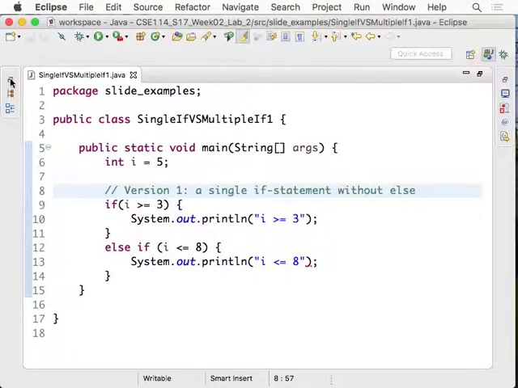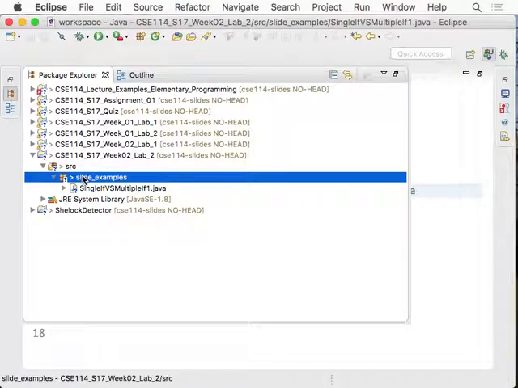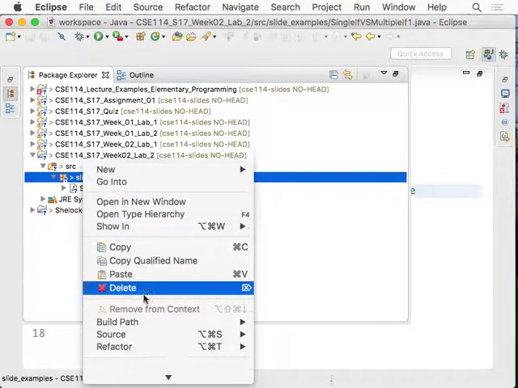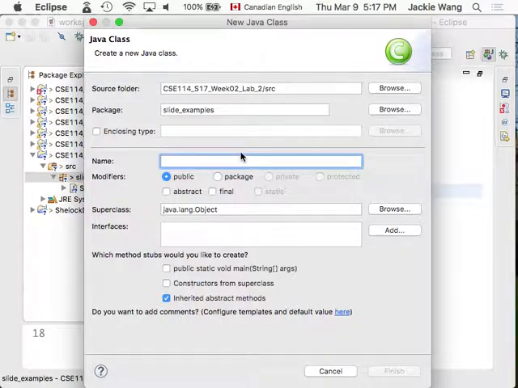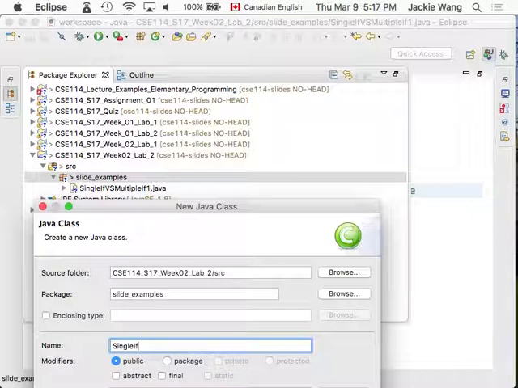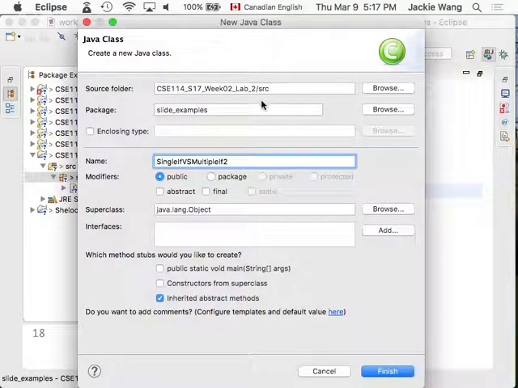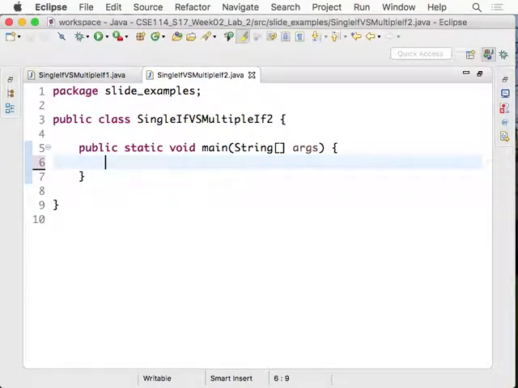Okay. Can you just go back to Package Explorer here, right click on this package here, slide examples, and then go to new, and then go to class. Okay. And let's just create that class name there. Single if versus multiple if 2, number 2, version 2. Okay. And then make sure you select the main method here and then say finish.